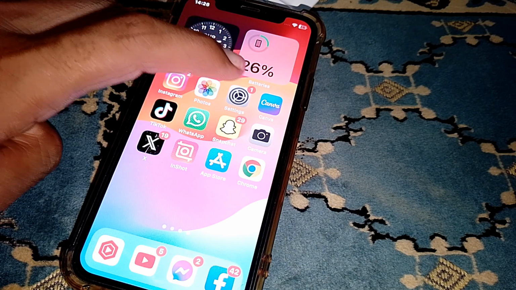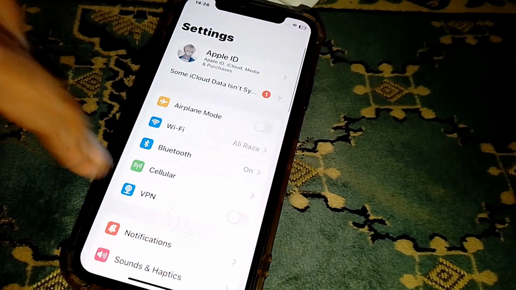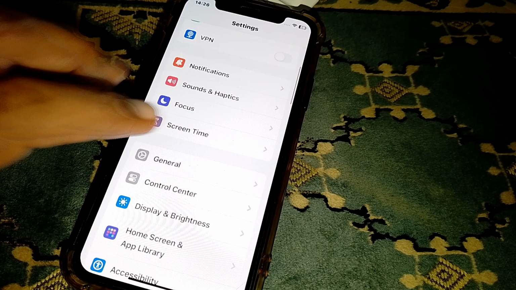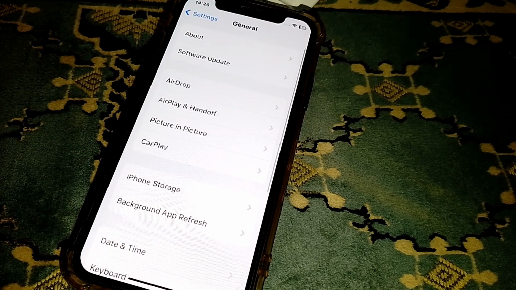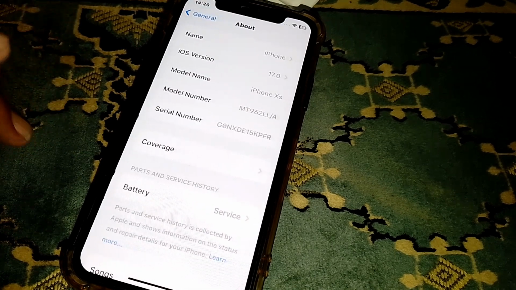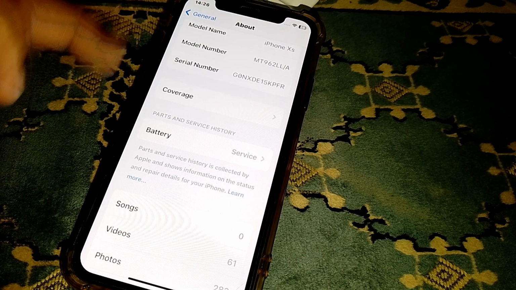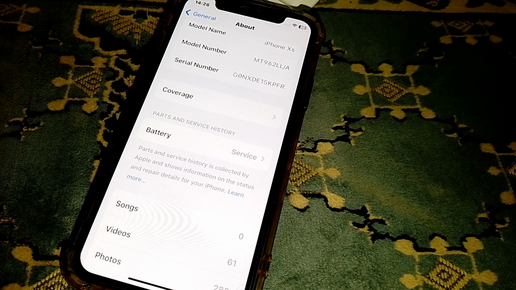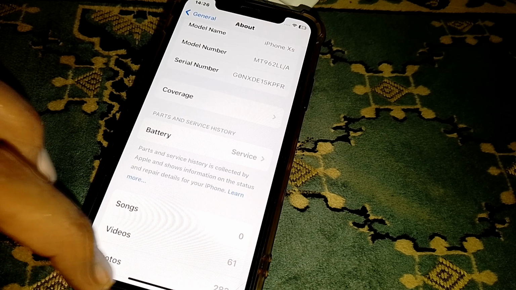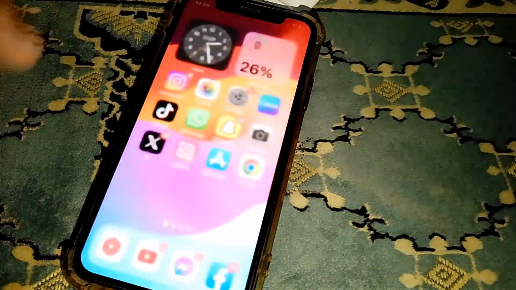If it's still not working, then maybe there is a carrier update, that's why it's not working for you guys. Just simply tap on General. From here you have to go to the About section, and if you have any carrier update, then you can see the pop-up here. Just simply update your carrier settings, and after that hopefully your problem will be fixed.